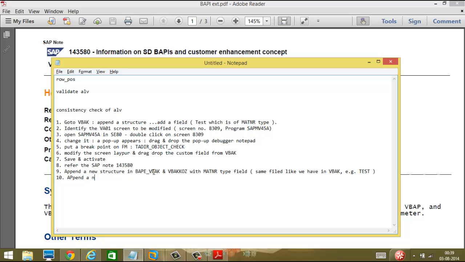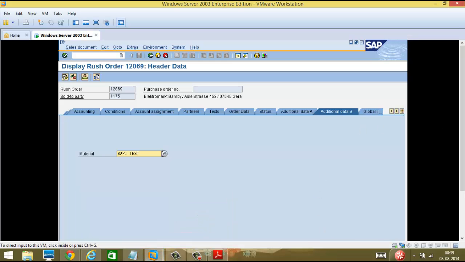Append a new structure in BAPE_VBAKX and VBAKKOZX with flag type field, same field. Use test type flag. So by now you are done with that also.